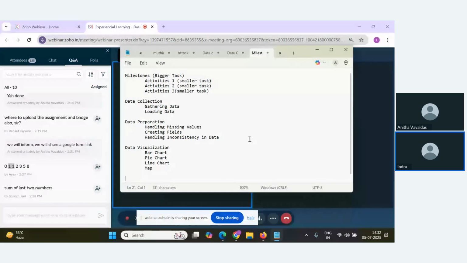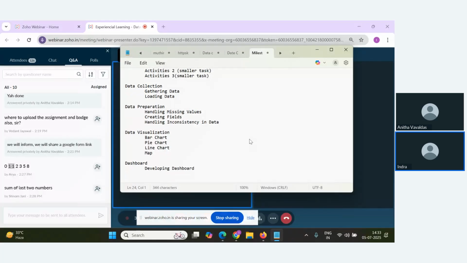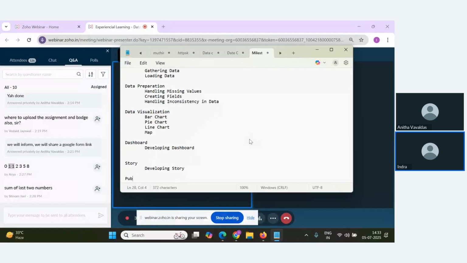Okay. Then there is another milestone called dashboard. Okay. Here let's say the activity is developing the dashboard. Then we might have story, like developing story. Okay. And finally publishing.